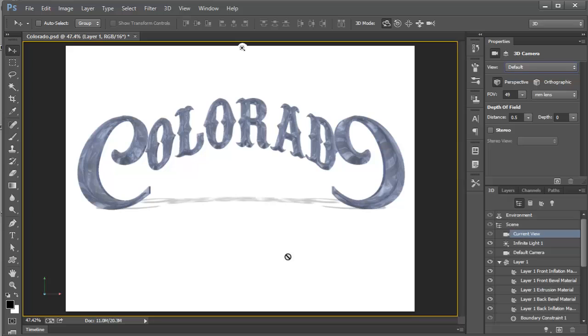And there you have it. Image-based lights within Photoshop CC and Photoshop CS6. With image-based lights, you can add an additional touch of realism to your 3D models and integrate them more effectively into your composites.